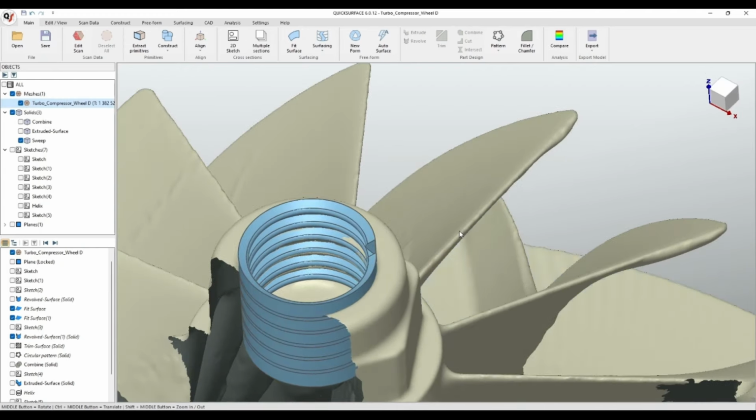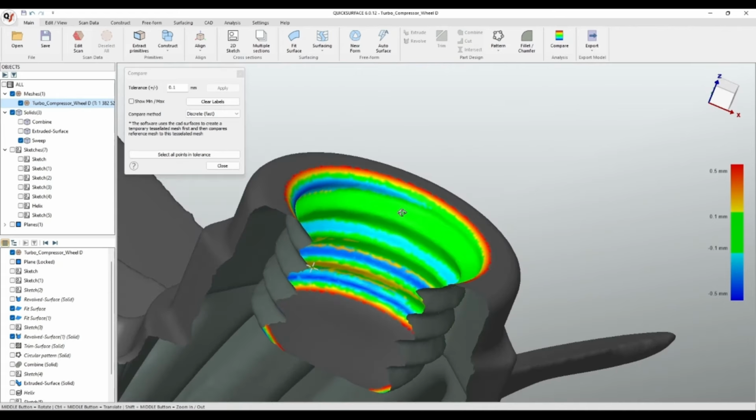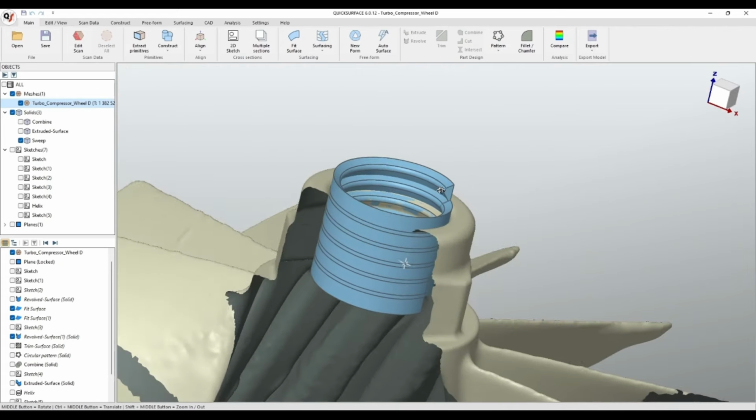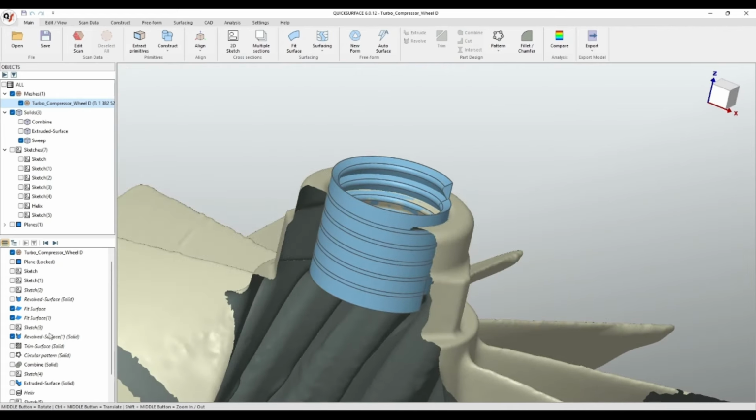Run the deviation analysis on the thread we just created. The results were pretty good, but I think I want to make a slight adjustment to the thread pitch. So I'm going to select the helix under the history tree and make these adjustments.